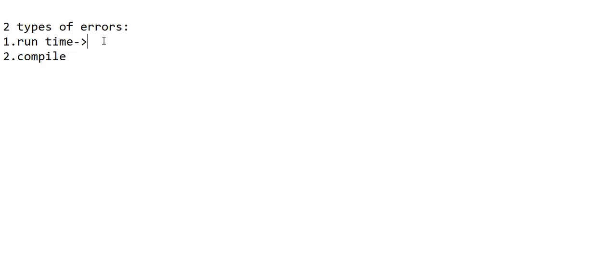At first, what are runtime errors? There are two stages of running a program, right? At first, you should compile a program to convert it into binary language. First, we'll discuss compile time, then we'll discuss runtime. At first, compile time: you compile to get a binary code, then you run the program to get the output.